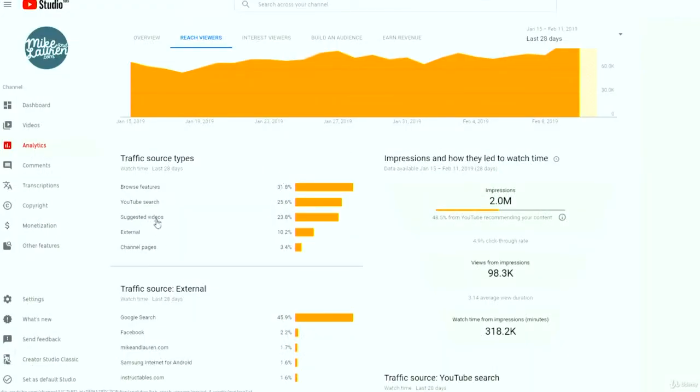And then the suggested videos are the suggested videos that you see on the sidebar on the YouTube page, or immediately after watching a video, the screen will pop up with a bunch of suggestions. And so when you're just starting out, your goal is for this number to be much bigger. I think when we started, our YouTube search was probably 80% of our views until our subscriber base grew, and then the browse features and suggested videos.